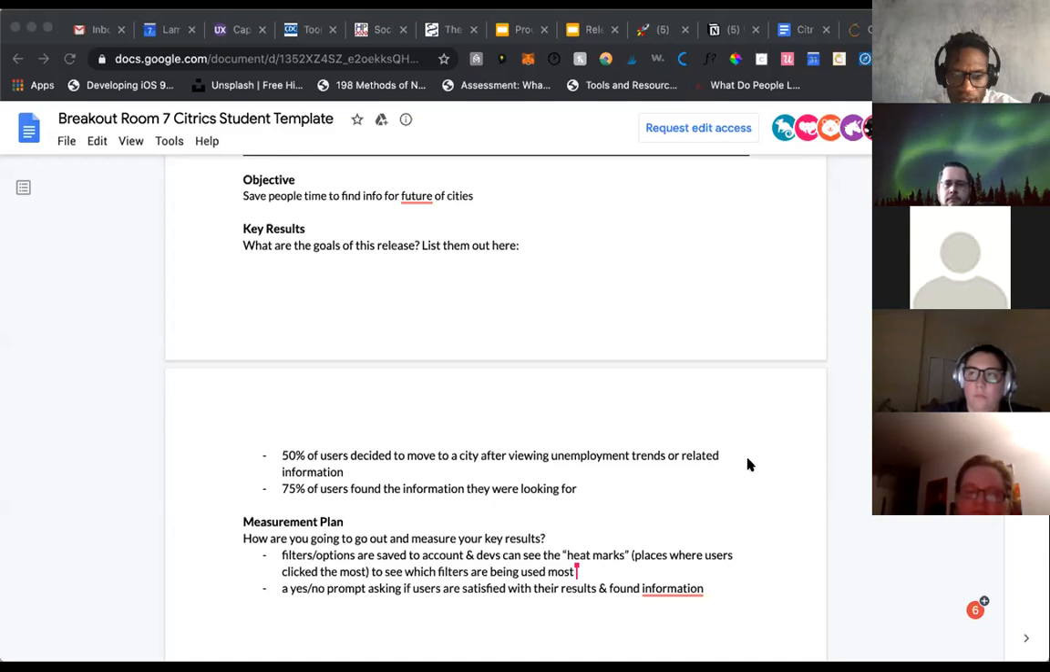And the second measurement plan, a yes or no prompt asking users if they're satisfied with their results and found information. That's pretty good. I think one thing that is missing in this measurement plan is some communication or process around measuring whether or not individuals moved. One of the first key results is that 50% of users decided to move to a city after viewing unemployment trends or related information, but there's nothing in the measurement plan that speaks to how we're going to track whether or not a user has moved, and in particular has moved because of the information that they found on Citrix.